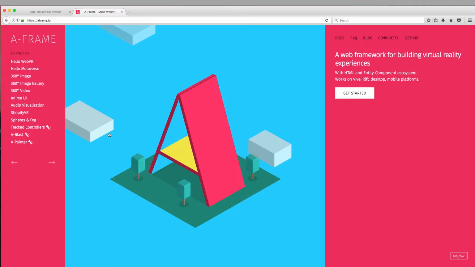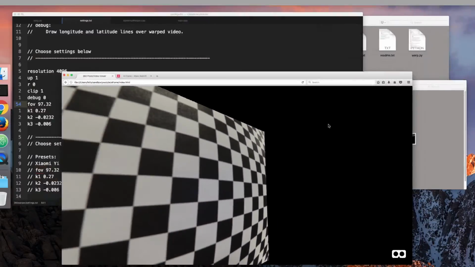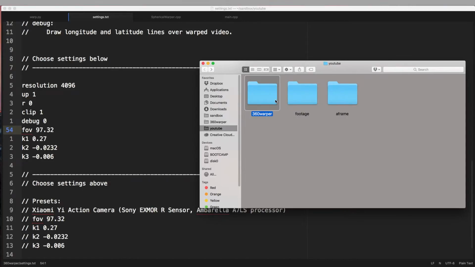So the 360 viewer that I'm using is A-frame, which is a web viewer. To show you what the projections look like, I've included the A-frame web browser viewer along with 360 Warper in the zip file.